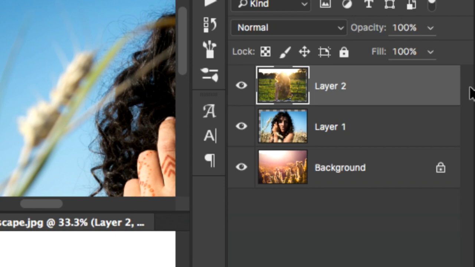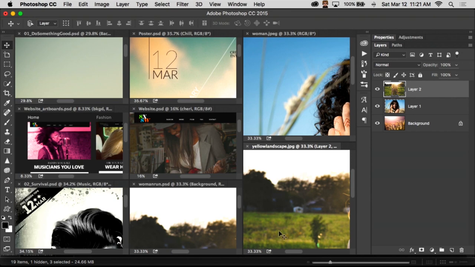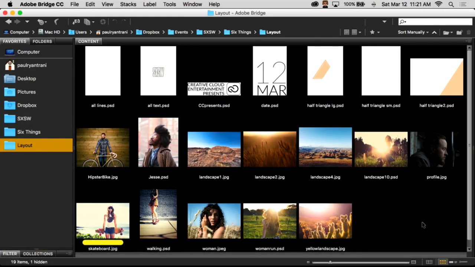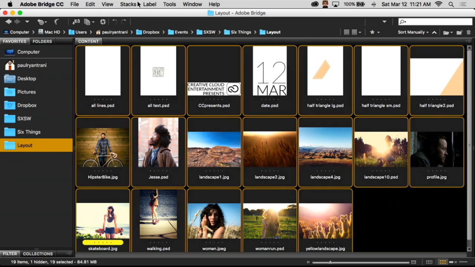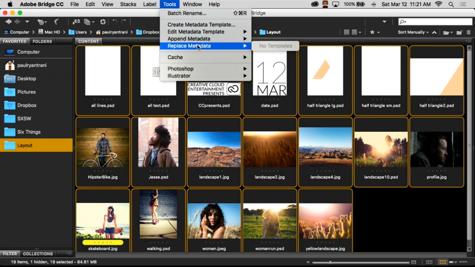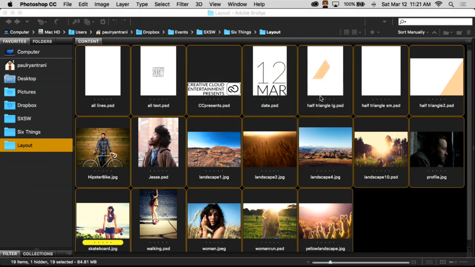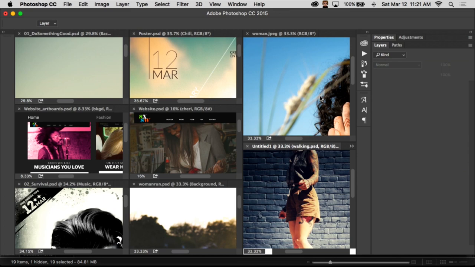The big shortcut there, guys, is rather than trying to composite all into one PSD, I can just use Bridge, and I can select all these images, and in Bridge, I can say, hey, you know what? Photoshop, load all of those files into various layers, right? So that's what I want to do. And this has been in here for a while. And again, I find it hugely useful.